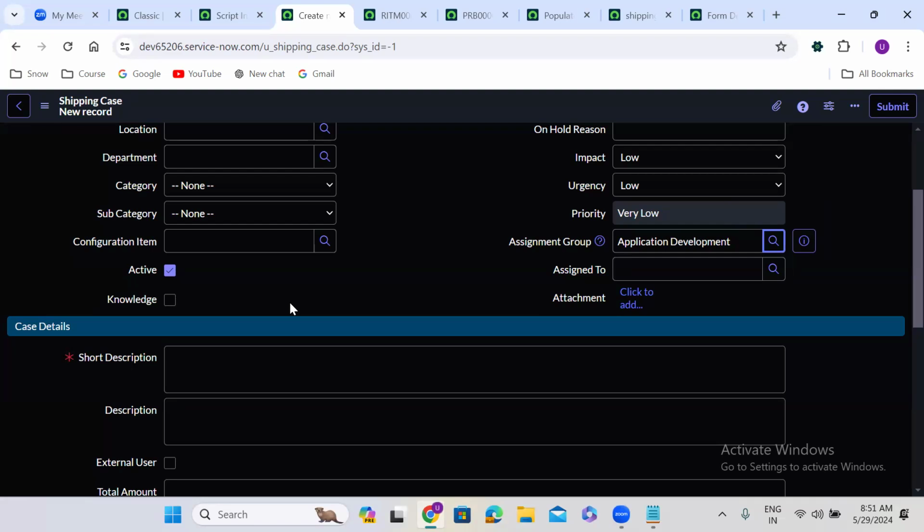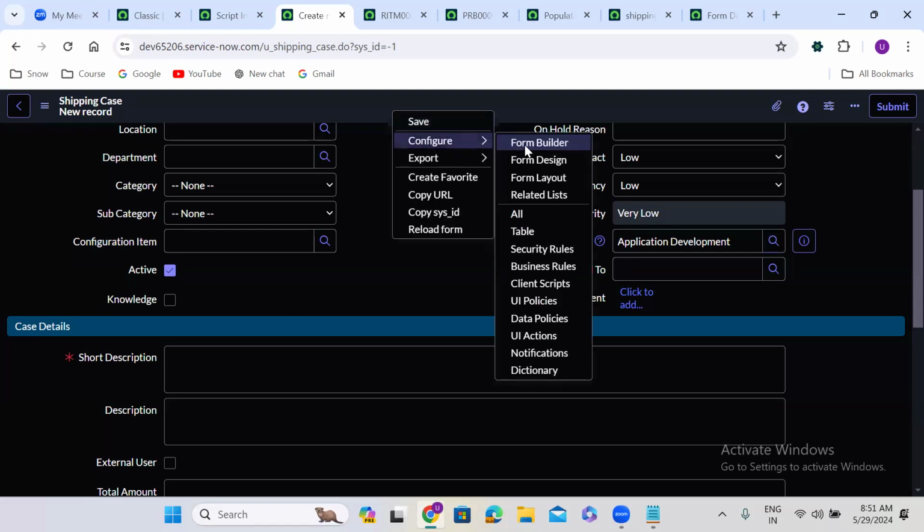Yeah, most probably in these scenarios only we are using, right, Uday, in the actual industry also, like showing the details like that? Yes. Okay. And another thing I am observing: if you are navigating to the dictionary and clicking on Configure, and then going to the design or layout form, the URL changes to u shipping case something, right?